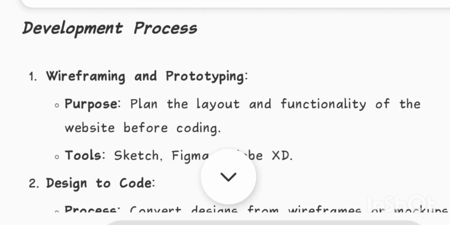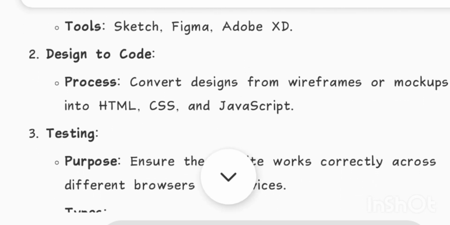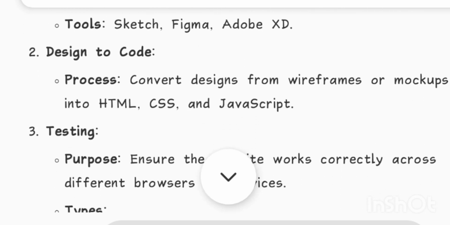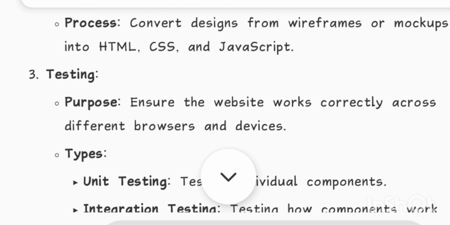Development process. 1. Wireframing and prototyping. Purpose: plan the layout and functionality of the website before coding. Tools: Sketch, Figma, Adobe XD. 2. Design to code. Process: convert designs from wireframes or mockups into HTML, CSS, and JavaScript.